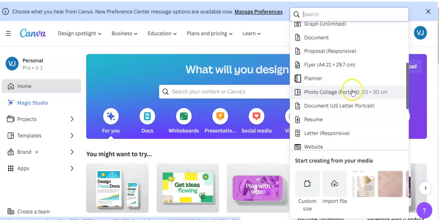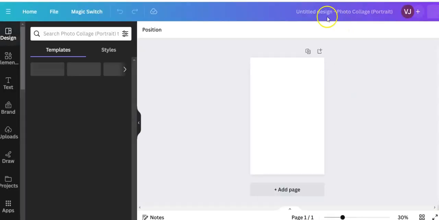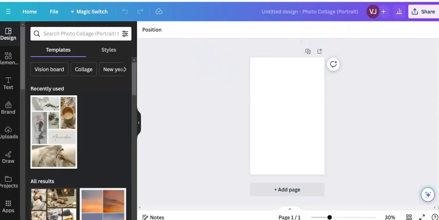Okay, so I'm going to click here, and it's going to give me a photo collage portrait, 20 by 30 centimeters. And Canva has very helpfully already brought up some templates, as you can see. I'm in the design part of Canva. I always suggest using a template for your new project. So let's have a look. All results.